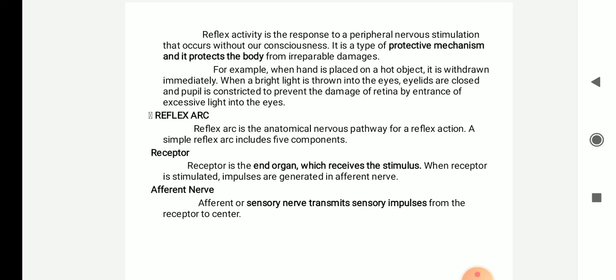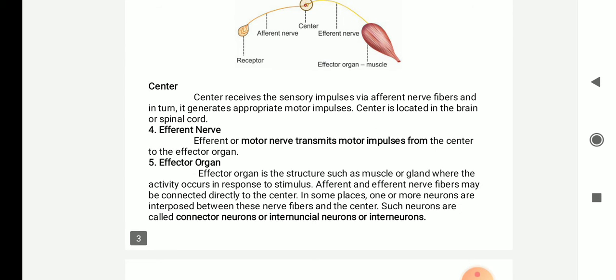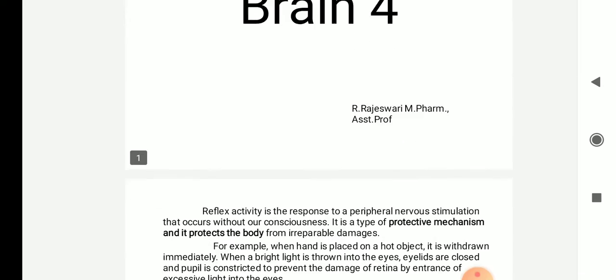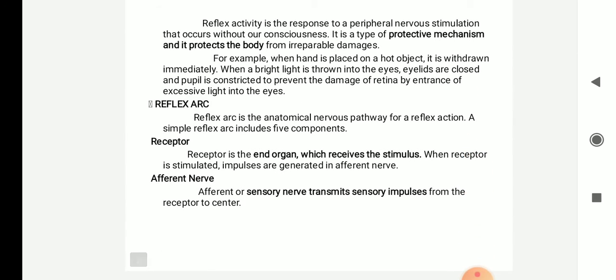So reflex arc is the anatomical nervous pathway for reflex action. So a simple reflex arc includes 5 components. So it includes receptor, afferent nerve, center, efferent nerve and effector organ. Okay, so here the receptor is the end organ which receives the stimulus from the external environment.